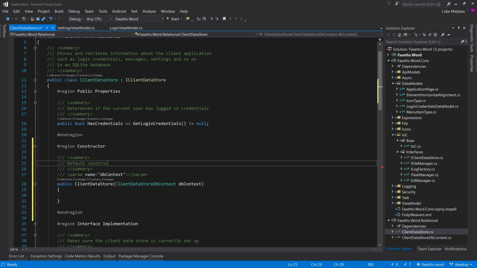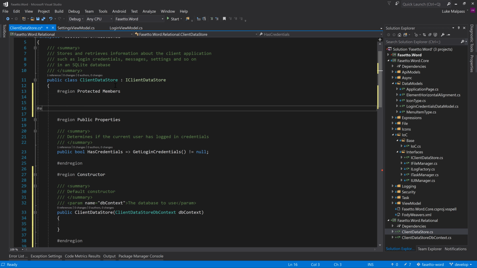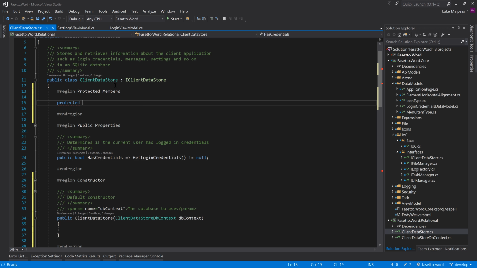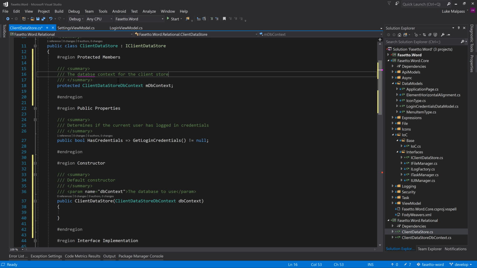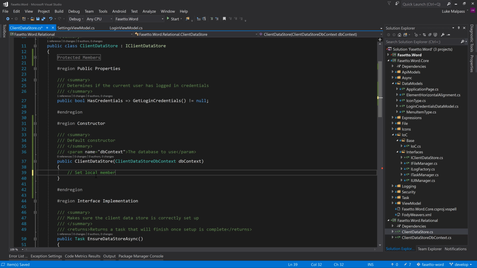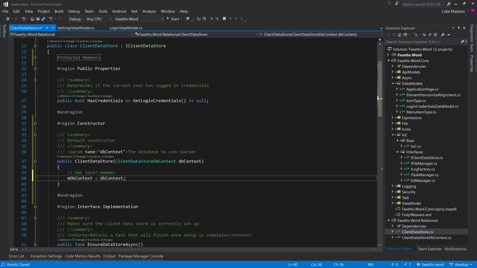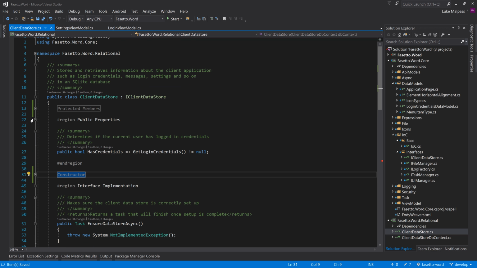This will be the default constructor, the database to use, and then we need protected members, and we'll have a protected client data store DB context, the database context of client store. So that's what we want. So the DB context now, set local member mDbContext equals DB context. So when it's created, we've now got hold of this database context. So now we're good to go to start using that database context.